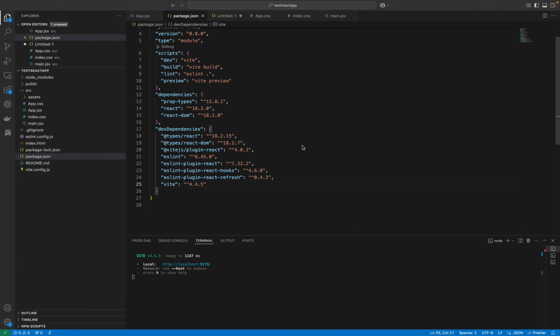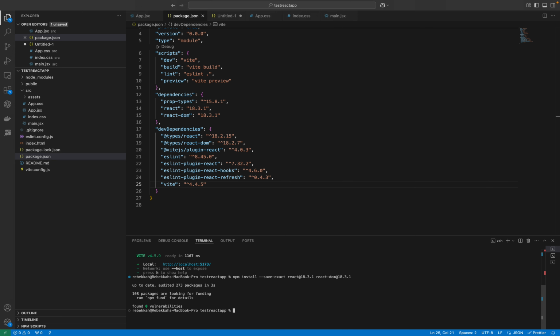Now for us to upgrade our project to 18.3, we can go ahead and type this command. So let's terminate our terminal, and then we type npm install, then we add --save-exact, and since we have to upgrade our project to 18.3.1, we add react and react-dom at 18.3.1, then we press enter. Then we wait for npm to finish installing the packages, and now we are good to go.